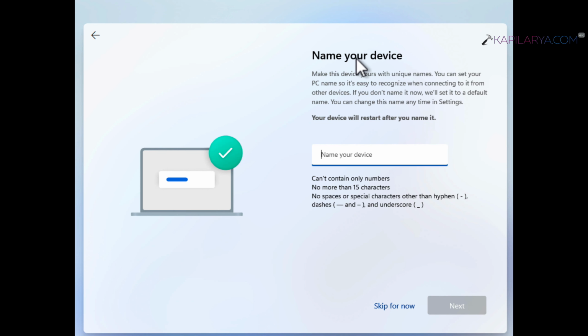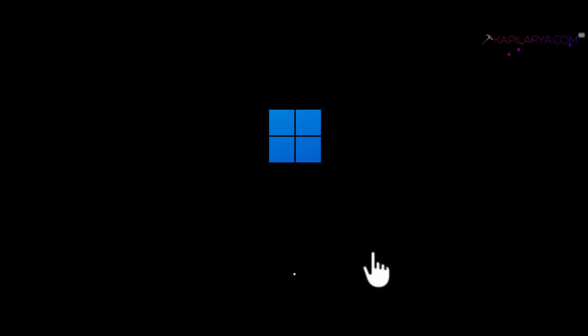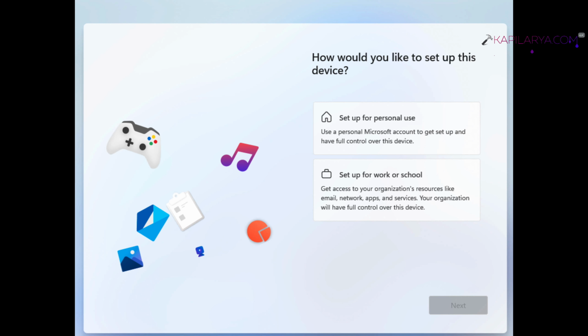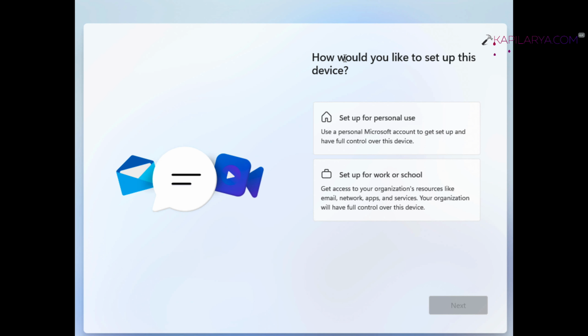You can name your device here. If you rename it, the system will restart. If you skip, you can continue to the next screen. So I just renamed the system and it has now restarted. Now the OOBE setup will continue. Here you can select setup for personal use or setup for work or school. You can select either of the options.